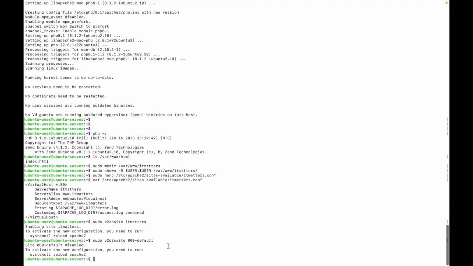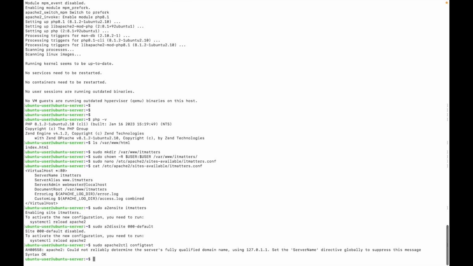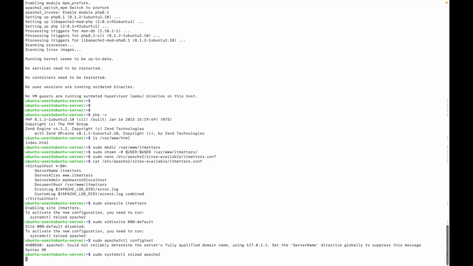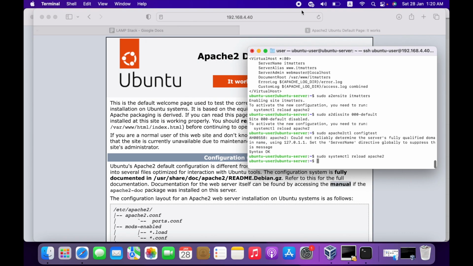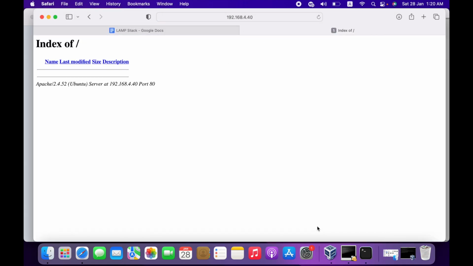Okay, now let's see if our configuration file doesn't contain any syntax errors. So let's do a cross check. Alright, it is successful, no errors found. So let's restart Apache now. Okay, so let's give a trial here. Let's try to refresh this page. Alright, there's nothing there to display. So it means the default page has gone.